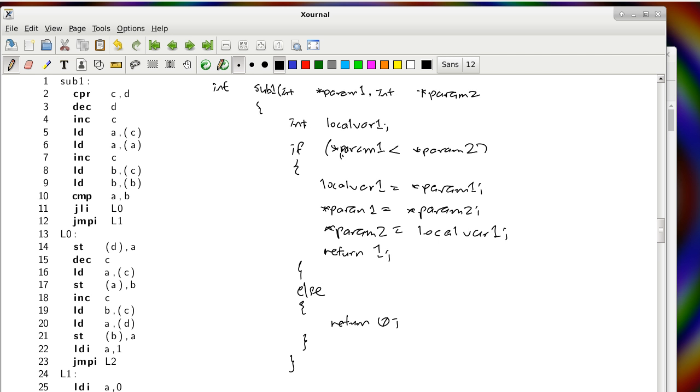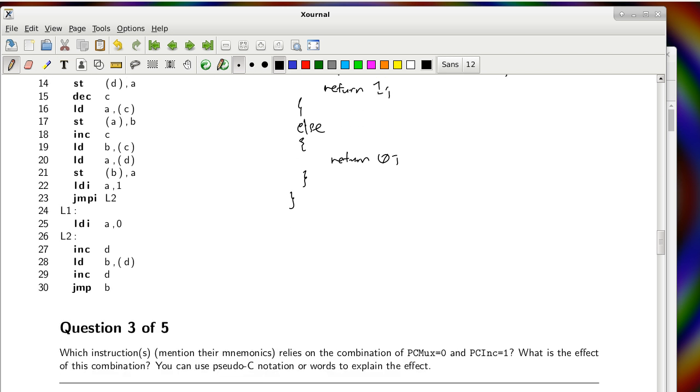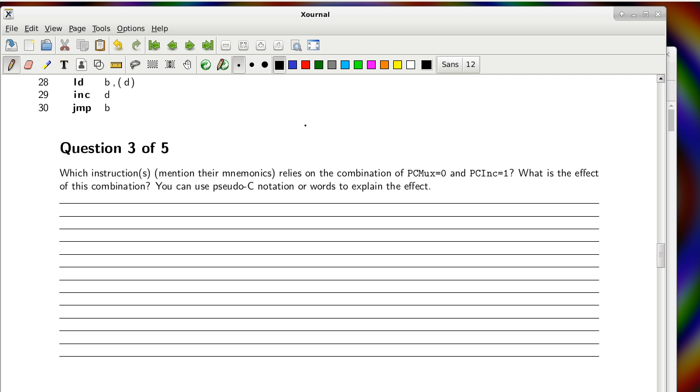All right. So if this one is good, we move on. Question number 3. Which instructions mentioned in mnemonics rely on the combination of PC mux equals 0 and PC inc equals 1? So this one is testing you on the architecture.